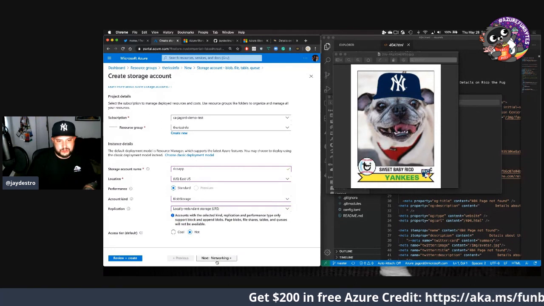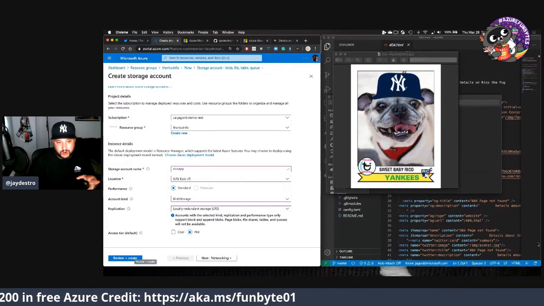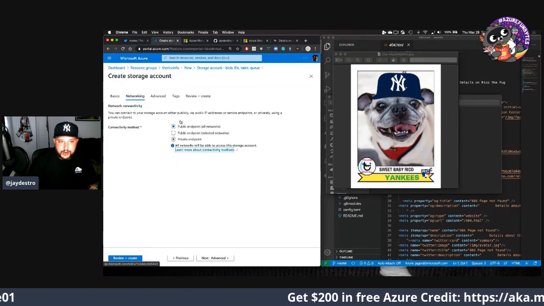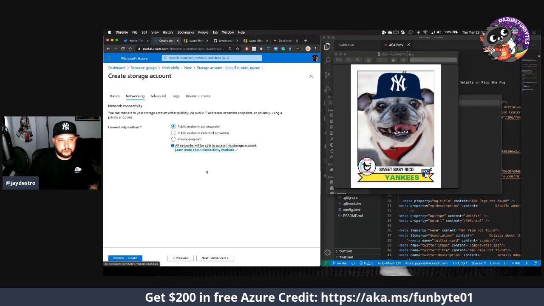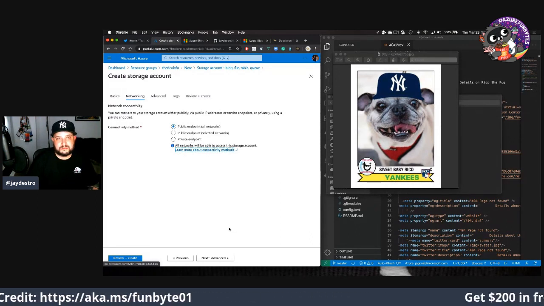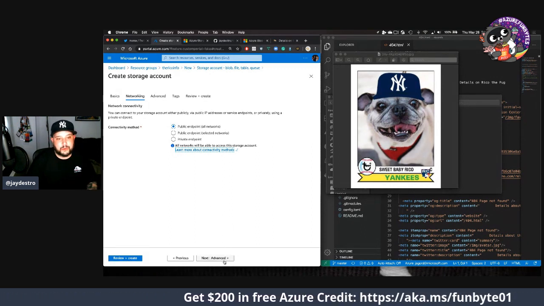It'd also be smart to throw a cache like a CDN on top of stuff like this. We'll talk about that after. Networking. So we can choose where the image is available to. Right now, we're going to leave it public so that we can make it HTTP capable. The world can get it just via a web call.